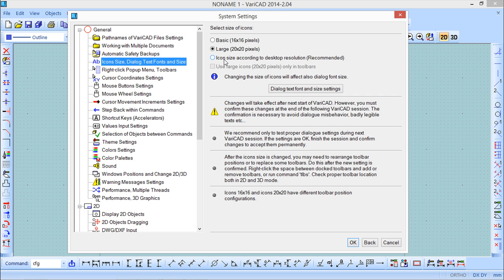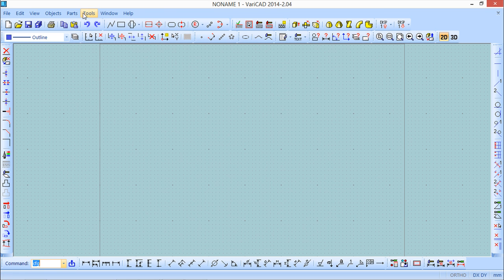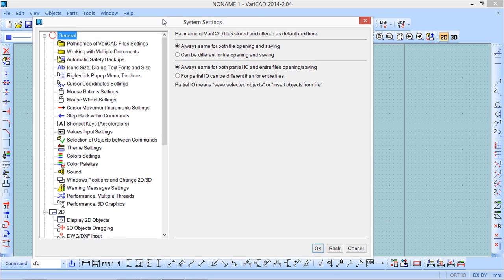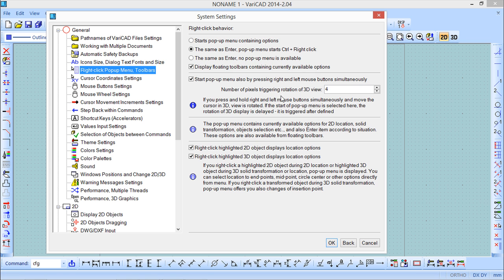Or even to do it according to the desktop resolution. It's a little about each one's taste. Anyway, we can come here and define also the sizes of the texts by default. So there are a couple of things that you can do about this. So icon size, then we have right click pop-up menu.